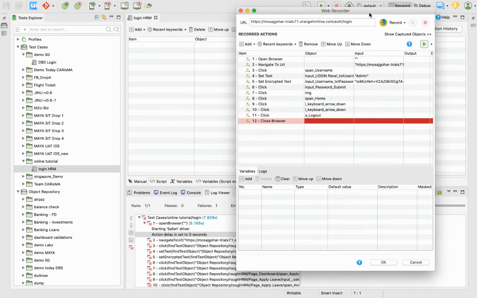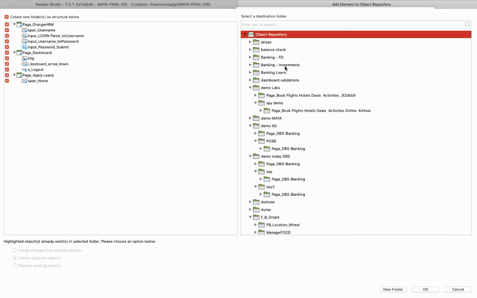So let me explain one more thing. Items are basically the actions that we have taken, and objects are the web elements on which those actions have been taken. Input, as we know, is any supplied input like URL, ID, and password. If I click on OK, Katalon will store all the objects into the object repository folder over here. For better test case management and to organize your work, you can always create a new folder. As you can see, for my application or project file, there are so many application folders.